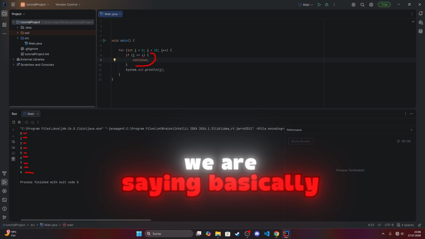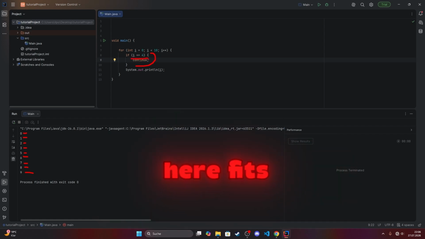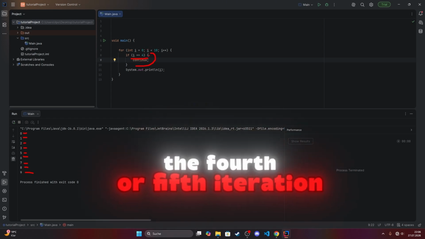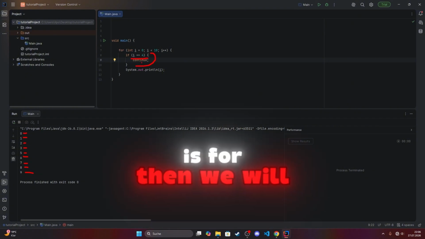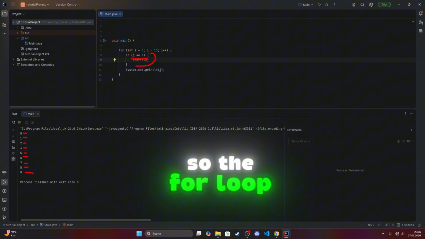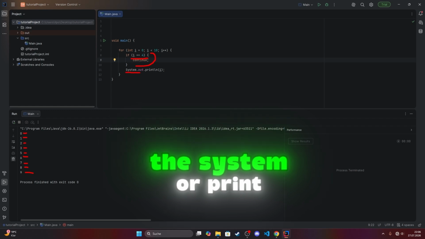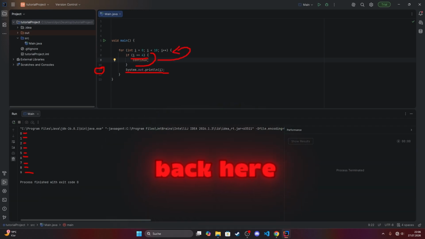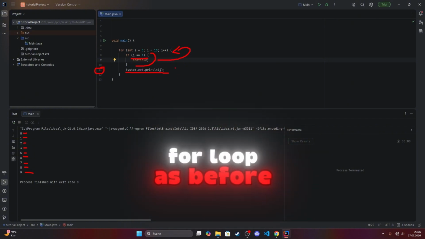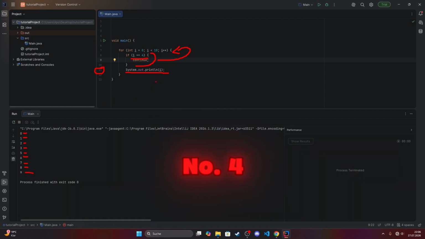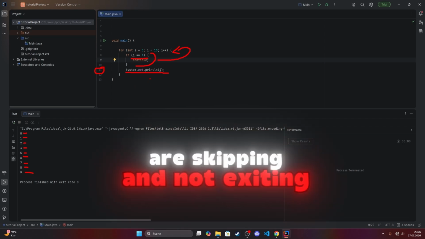And the reason is, if this condition right here is true while we are on the 5th iteration, where i is 4, then we will continue the iteration right at that position, so the for loop will never execute the System.out.println line in line 11. It will go back here, check the condition at the beginning of the for loop, and then execute the for loop as before. So we are jumping over the number 4, or let's say we are skipping and not exiting.